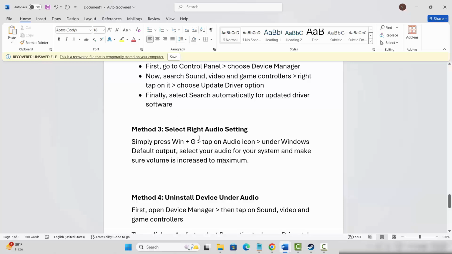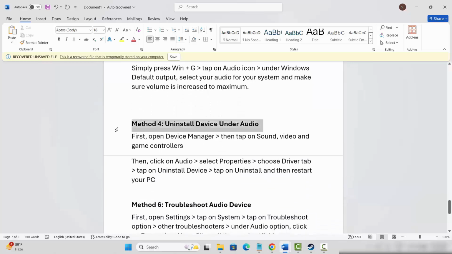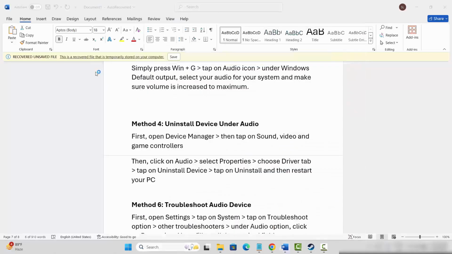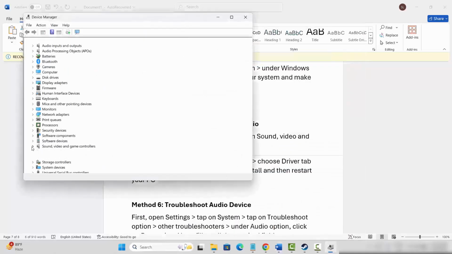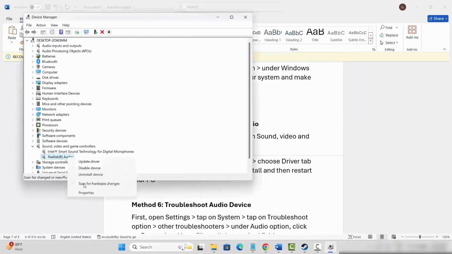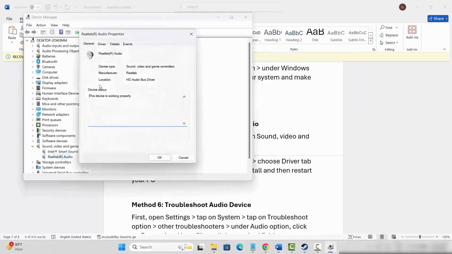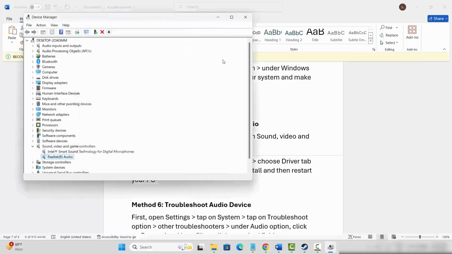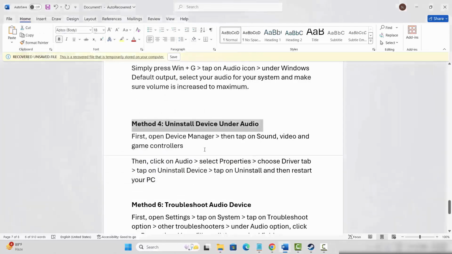If not, next is to uninstall device under audio. So for that, go to search option, search for device manager. Now go below, expand sound, video and game controller. Select your sound, right click on it, click on properties. Now click on driver tab and then click on uninstall device. So after uninstalling, click on OK, and once done, now check if the issue is resolved or not.